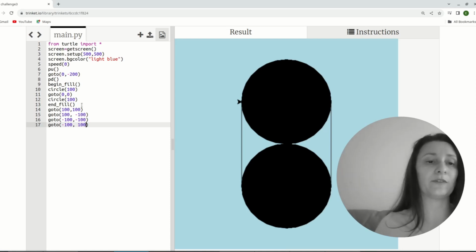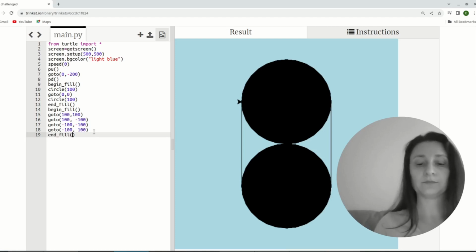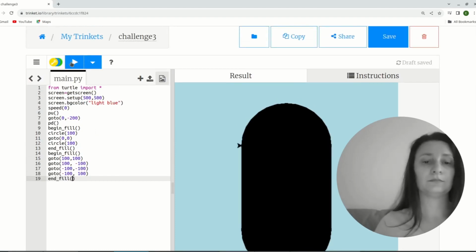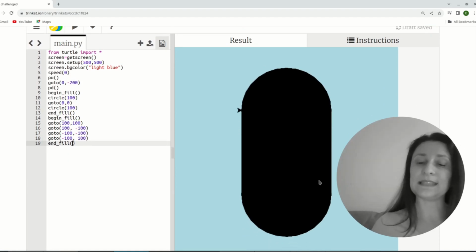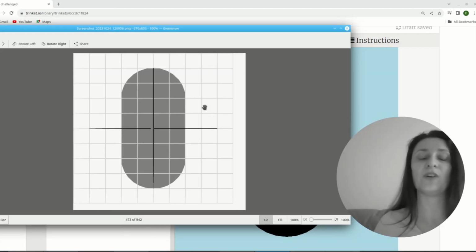So before our first go to, we add begin_fill with round brackets, and after we finish, end_fill. Now you can see the body of our future penguin. For our next step, I will go back to my canvas. So this is the body of our penguin.